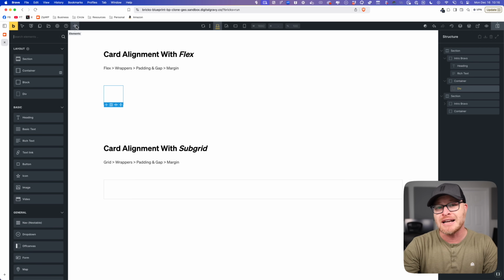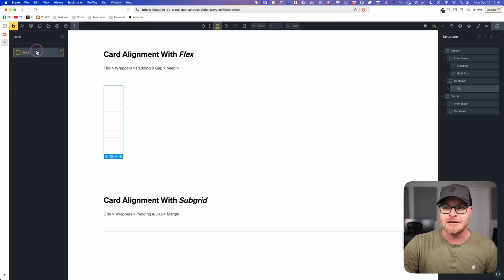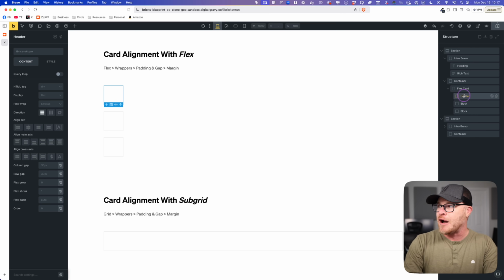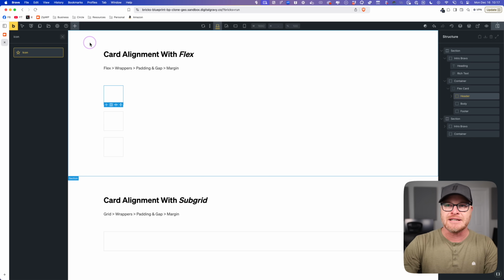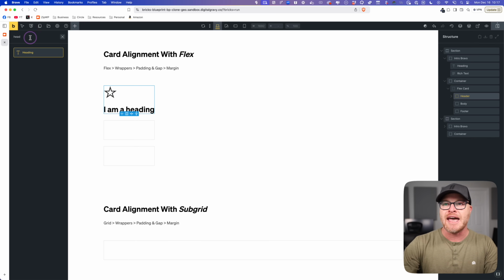And I'm going to use blocks for these because blocks are display flex automatically. So I'm just going to go block, right? And this first block right here, we're going to call this a flex card. This first block is going to be our header. The second block is going to be our body. And then this is going to be our footer right here. Now, what's going to go in my header? Well, we're going to do an icon because this is an icon card. And we are also going to do a heading, okay?